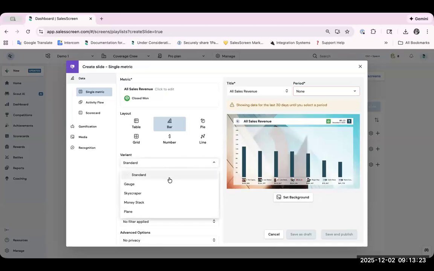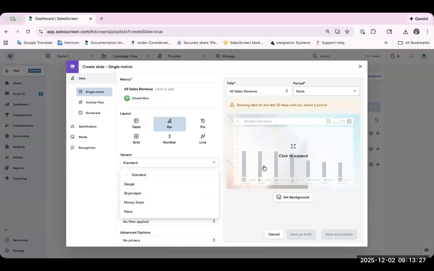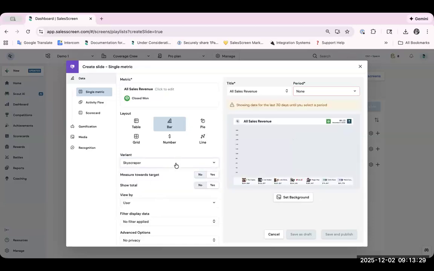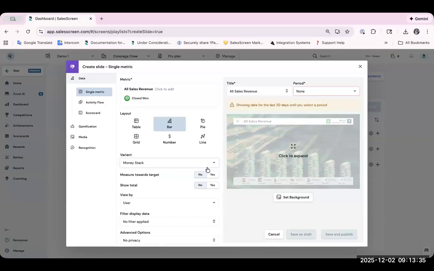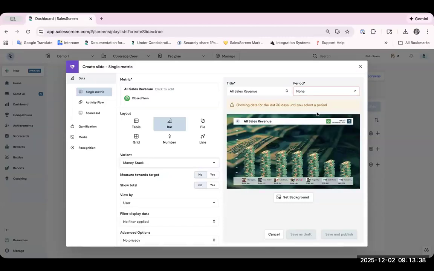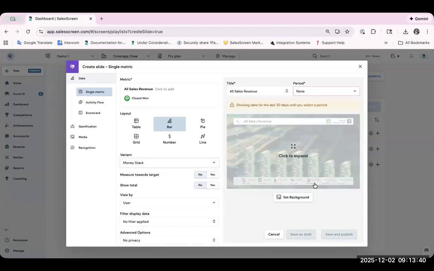We have some different designs you can use for the bar graph. In addition to just showing bars, you have skyscrapers, where whoever has the tallest building has the most reports. You could do money stacks if it's revenue and you want to make it really literal. So I'll keep it like that. We have this default money background for this.